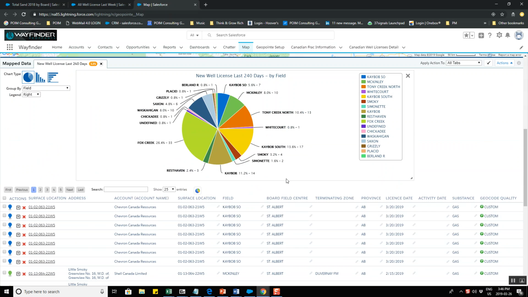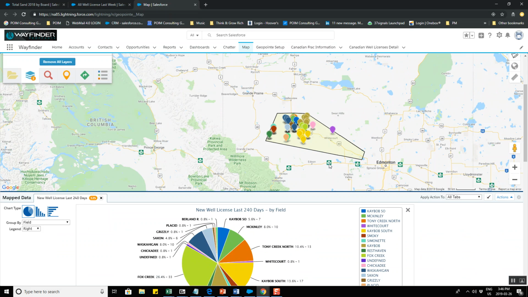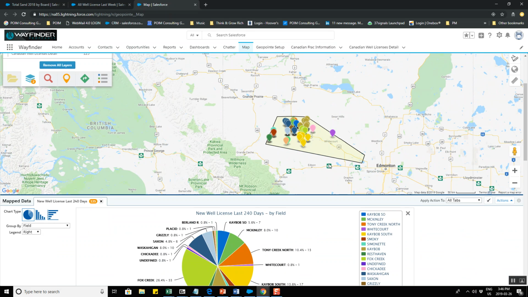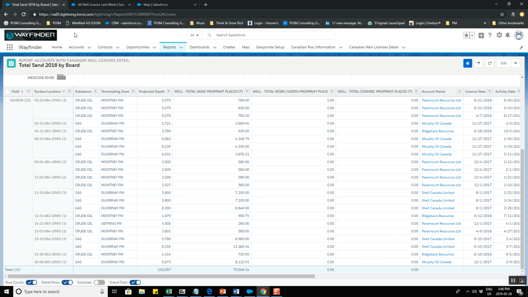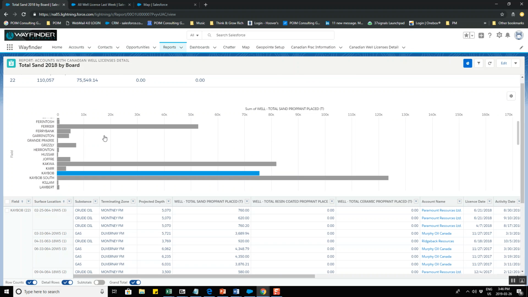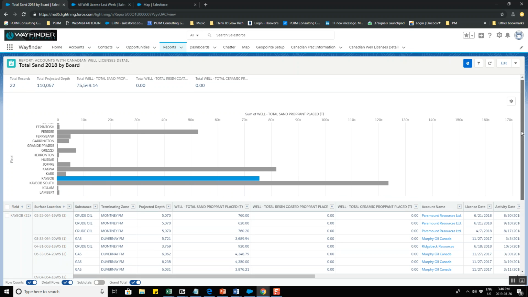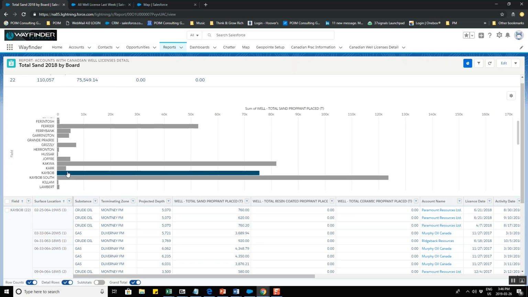When we look at what areas we're servicing, we want to break it down by field, and then we can see there's multiple types of fields, and we can see what percentage each one of these fields in that particular service area would represent. And then what I did is I said, okay, let's look at the sand usage, and the propionate by sand, and then by resin coated, and then ceramic coated. And then I just came in here and broke it out by field.